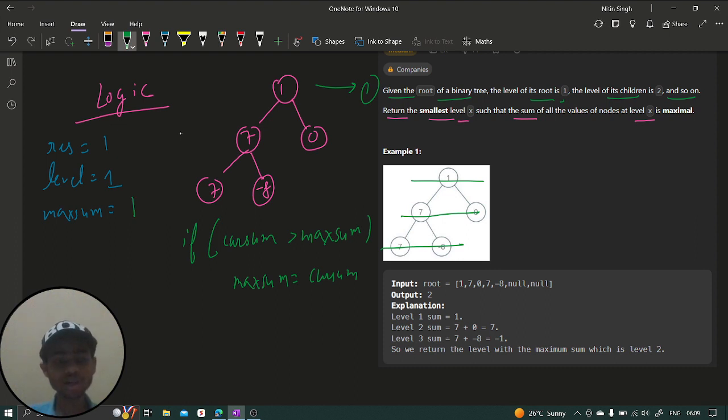After that, we say fine, now make result equal to level. Currently we are at level 1, right? So the result is not going to change, even though it's updating, it doesn't affect anything. So result is going to be equal to 1. Fine. Now let's move to level 2. On level 2, we find the current sum is nothing but 7, right? The current sum is 7.